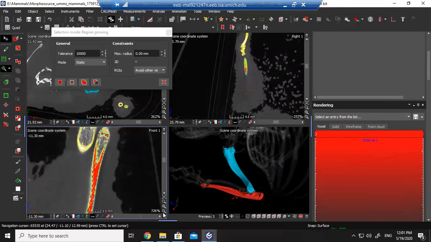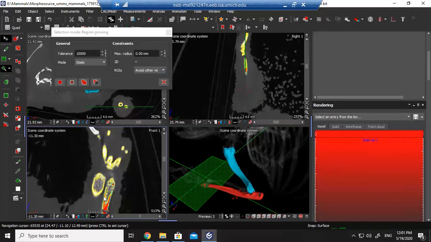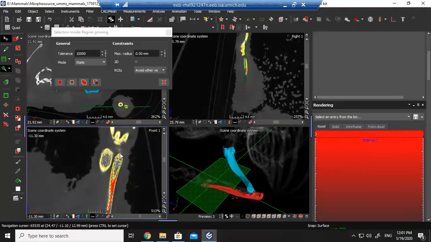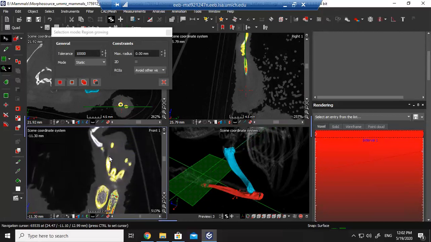So now this is what can occasionally happen. It has over selected. So you can see here, rather than just stay within the ulna, the region grow tool has actually gone ahead and selected the fingers and the radius as well.